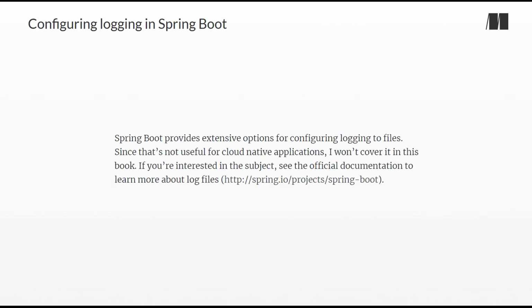Note: Spring Boot provides extensive options for configuring logging to files. Since that's not useful for cloud-native applications, I won't cover it in this book. If you're interested in the subject, see the official documentation to learn more about log files. See this link. Adding logs to Spring Boot applications.